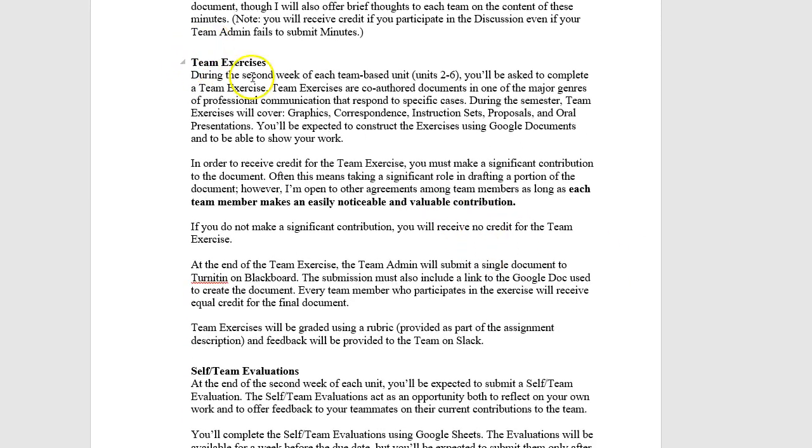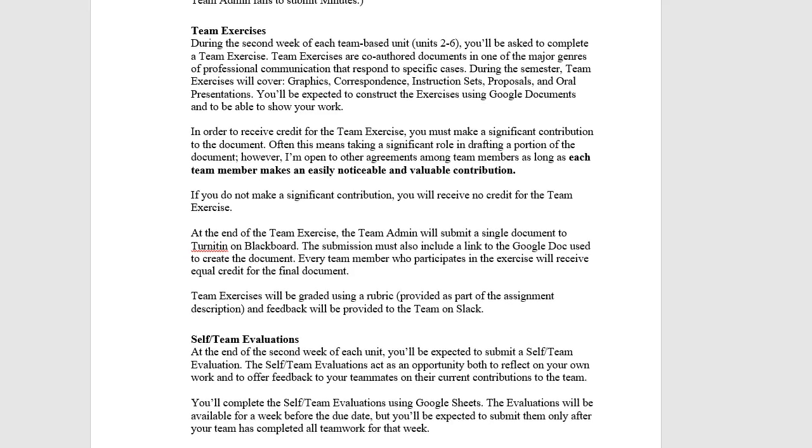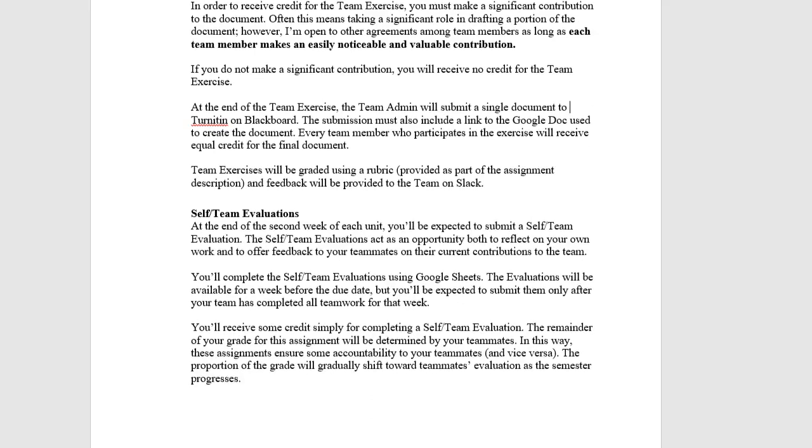The team exercises will be happening in the second week of every team unit. These exercises are primarily collaboratively building a document based upon some sort of situation or case. So there's all those assignments already posted to Blackboard. You can take a look at them when you get a chance. Your main responsibility for these is to make an easily noticeable and valuable contribution to each and every team exercise. You'll need to do this in order to get credit for it.